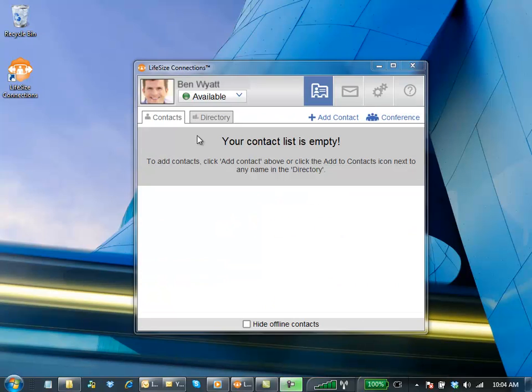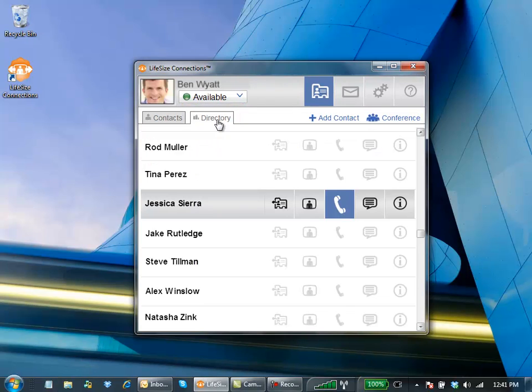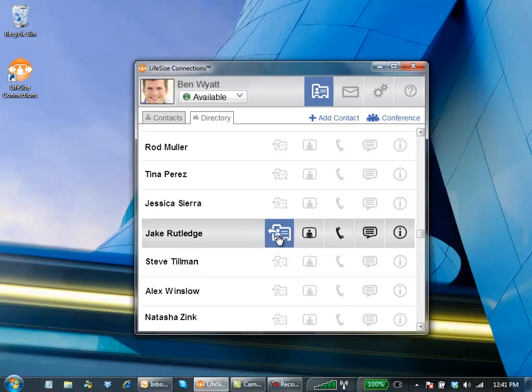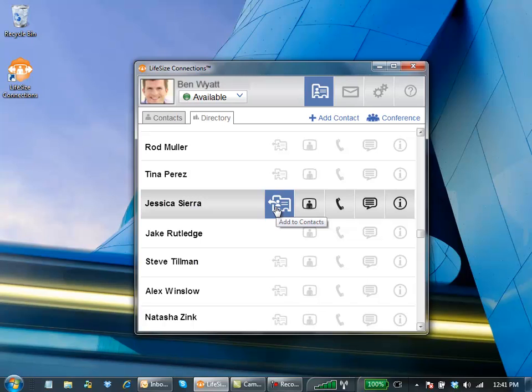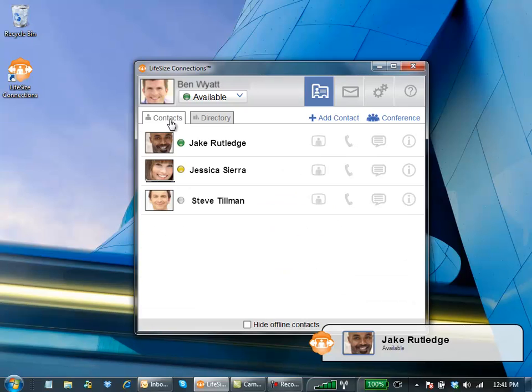The first time you log into LifeSize Connections, you will see the default view of the contact list. However, this list will be empty by default. To add people to your contact list, simply locate them in the directory and click the Add to Contacts icon next to their name. You'll notice that the entire user interface for LifeSize Connections is simple and intuitive. The entire UI is single-click enabled, and there are tooltips throughout. Once you've added people to your contact list, the presence-based system will let you know when they are online and available. Now that you've established your account and added contacts to your contacts list, you're ready to begin using LifeSize Connections and all of its rich collaboration features.